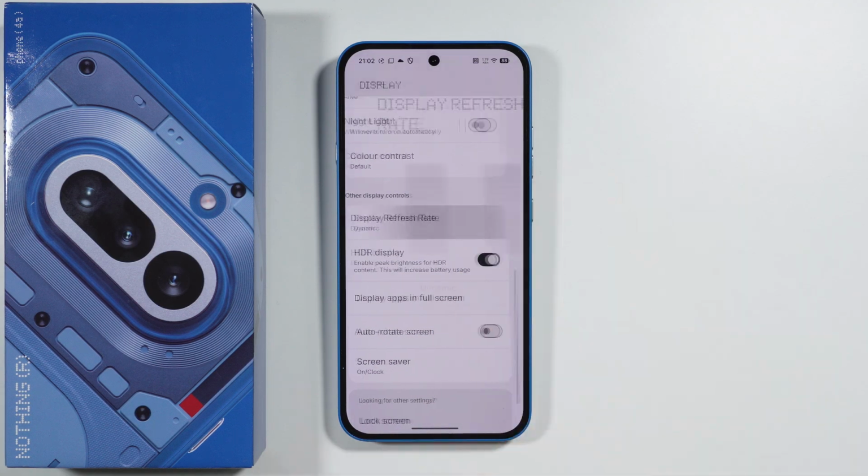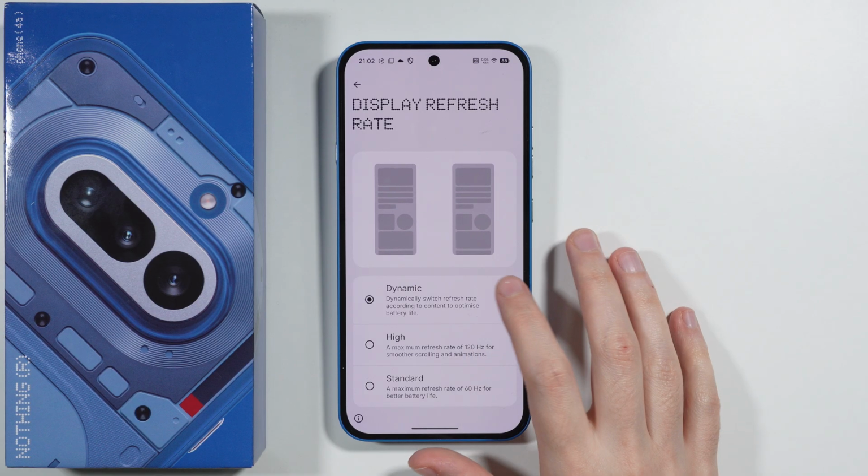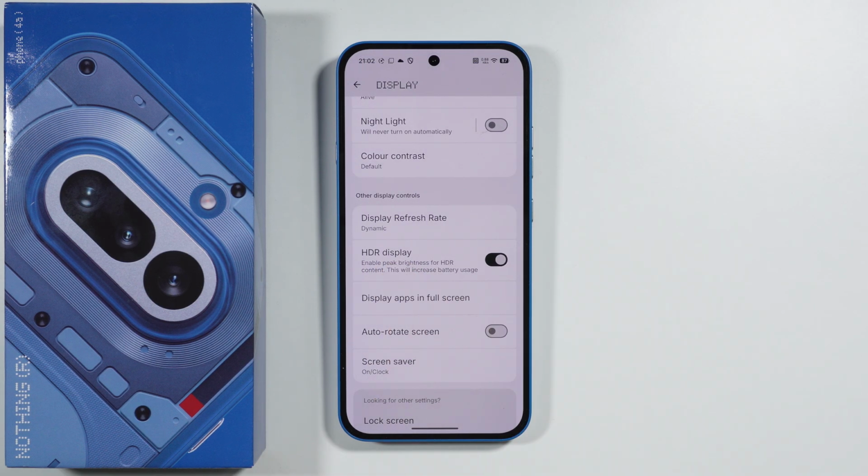Now, we can also find display refresh rate settings, where we can choose 60 Hz, 120 Hz, or dynamic option. And there is also the HDR display, so you can turn on or off the HDR display depending if you want to have more vivid colors when watching HDR videos, or if you don't care about them and if you want to save the battery, then of course you can turn this option off.